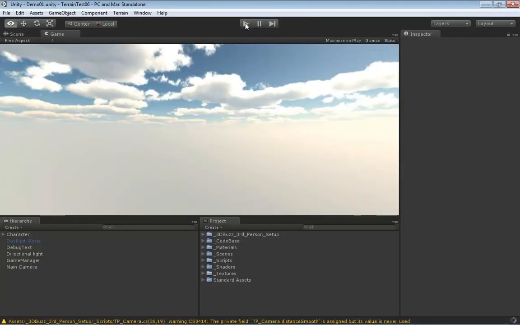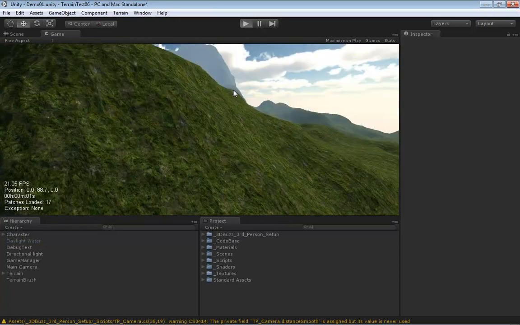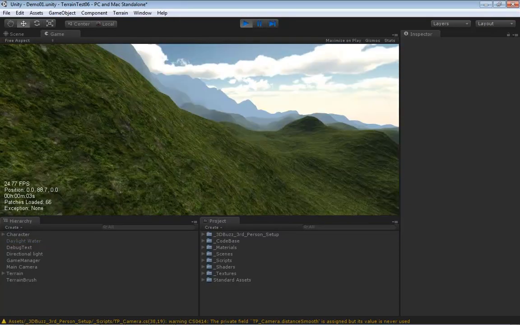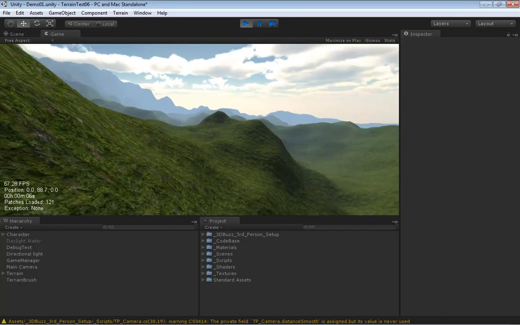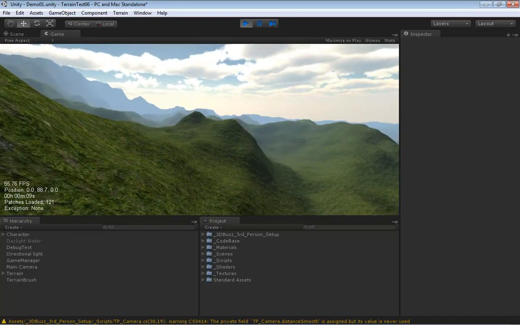So if I build again, hit play, what we end up with is the result of all those different samples being added and blended together. And we get something that looks much more believable, all from the same 2K terrain texture.